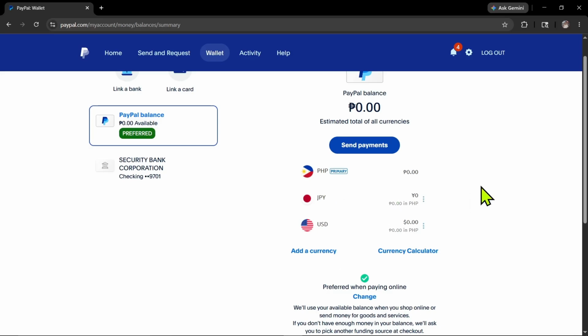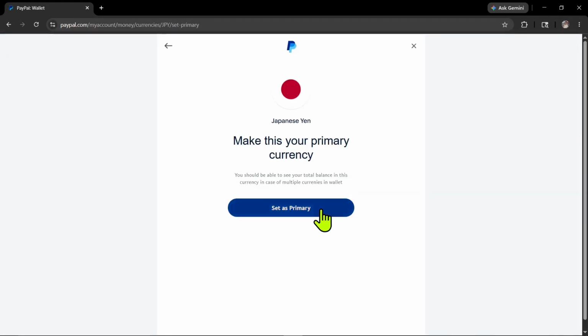If you want to make one currency your main currency, go back to your currency list. Tap the menu beside the currency you want. Choose Make Primary, if that option is available. Your primary currency is the main currency PayPal uses for your balance display and some account activity.